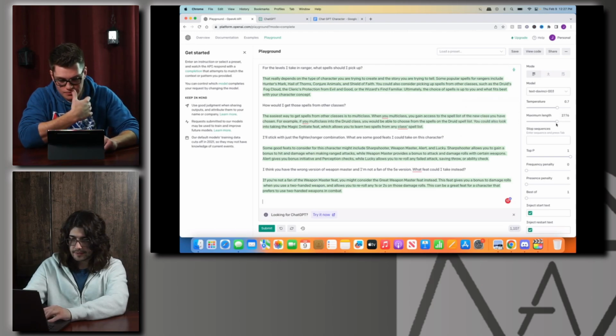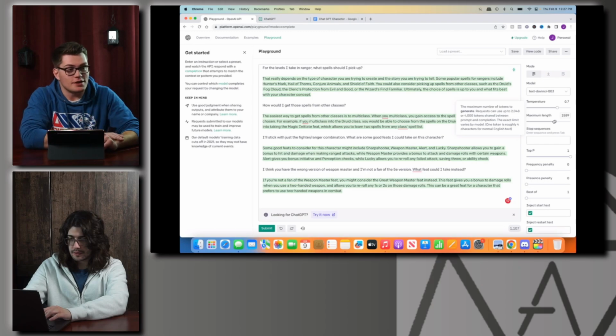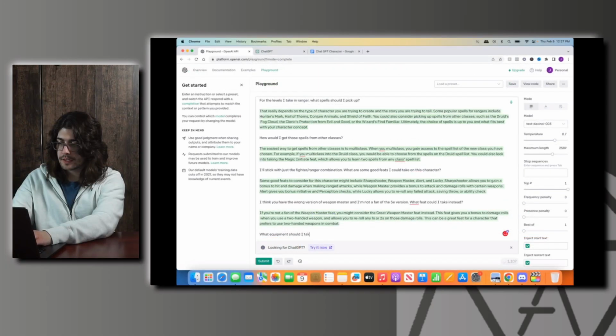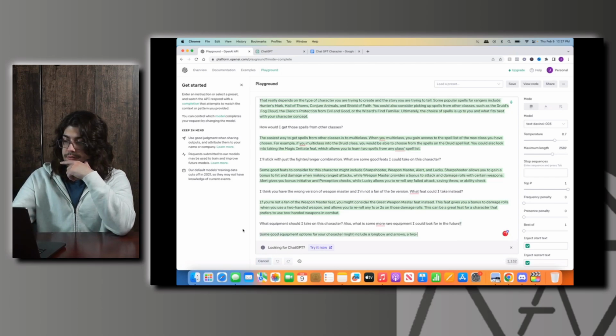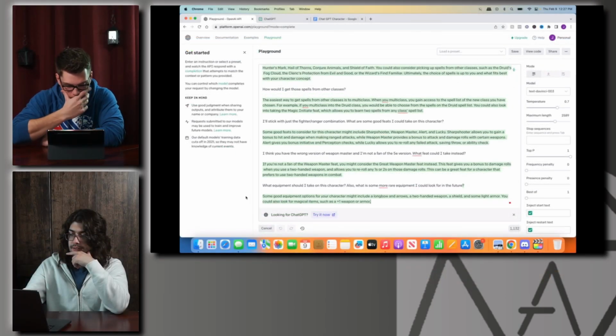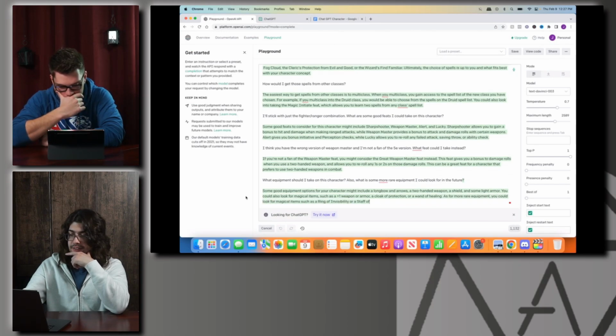We are going to be looking at what equipment we should take. What did I take on this character? Also, what is some more rare equipment I could look for in the future? A longbow, arrows, 2-handed weapon, a shield, and some light armor. You could also look for some magical items such as +1 weapon or armor, cloak of protection, wand of healing.